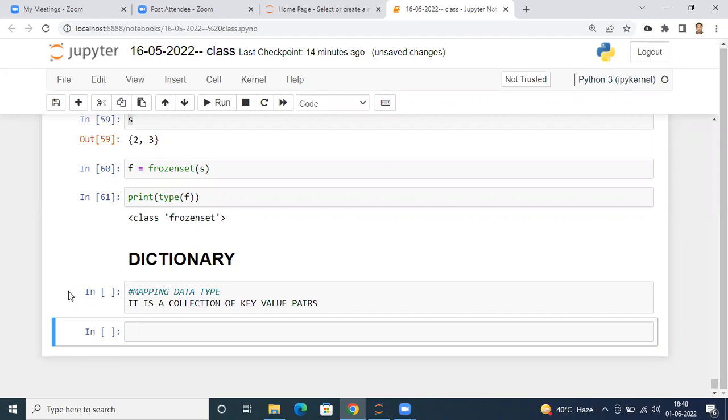Key value pairs. So what do you mean by key value pair? See, how will I create a dictionary? I will mention D, for example, any variable name you can put. You will use curly braces.